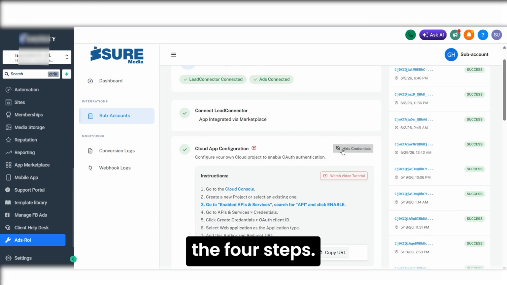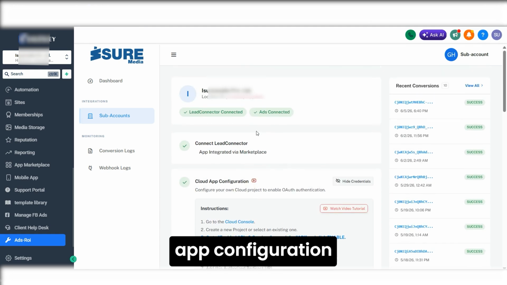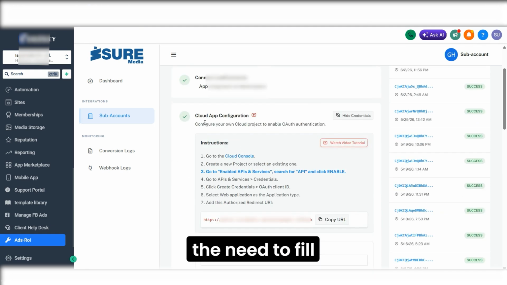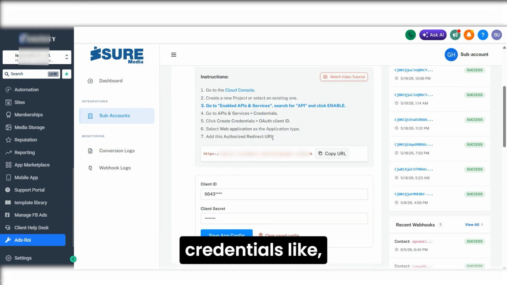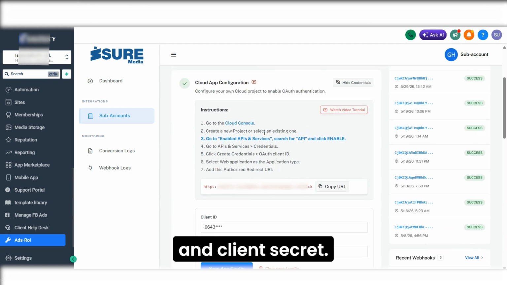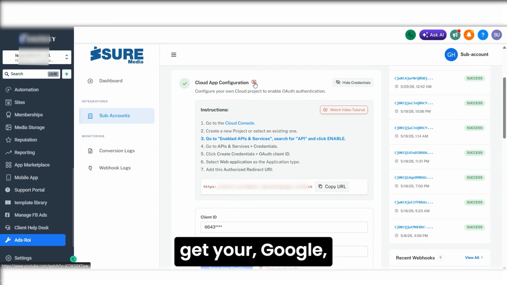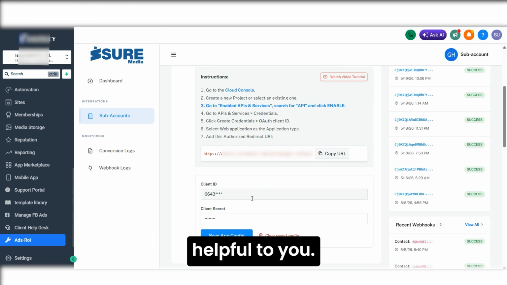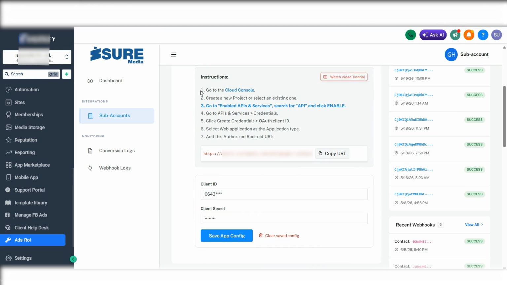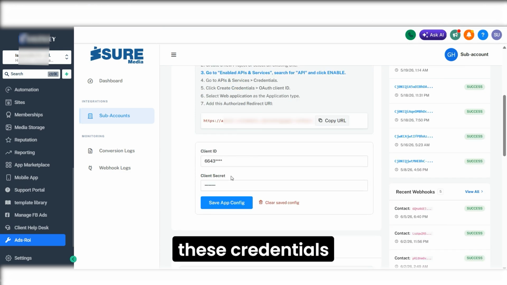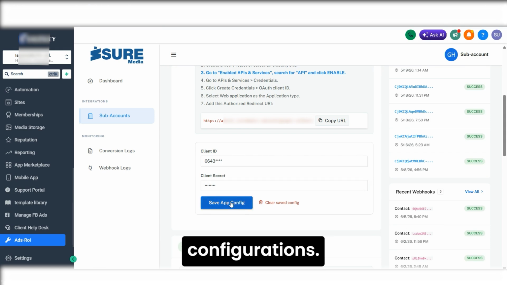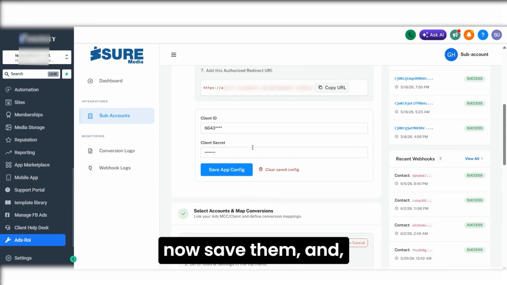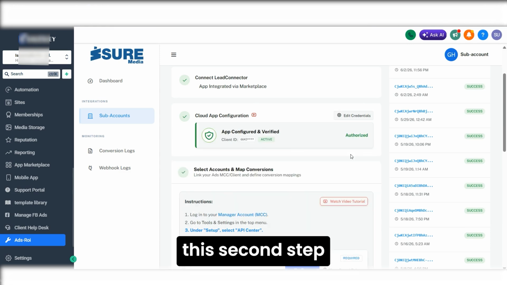Firstly, you have to follow the 4 steps. First, the client app configuration, in which you need to fill in your client credentials, like Google client credentials, client ID and client secret. This YouTube video at the top will help you to get your Google credentials, like client ID and client secret. And reading these points would be helpful to you. When you enter these credentials and save your configurations, you can now move to the second step.